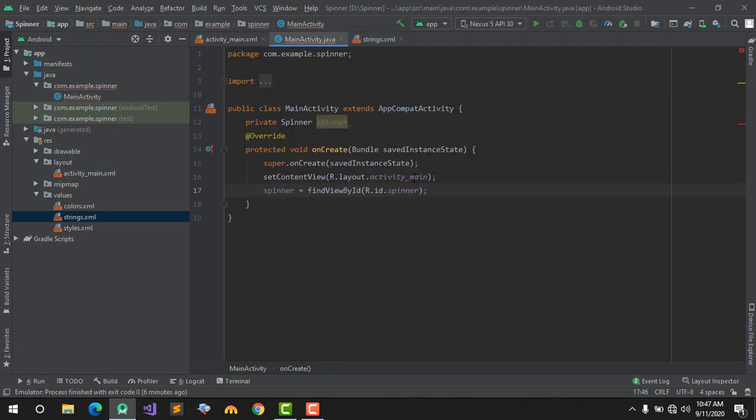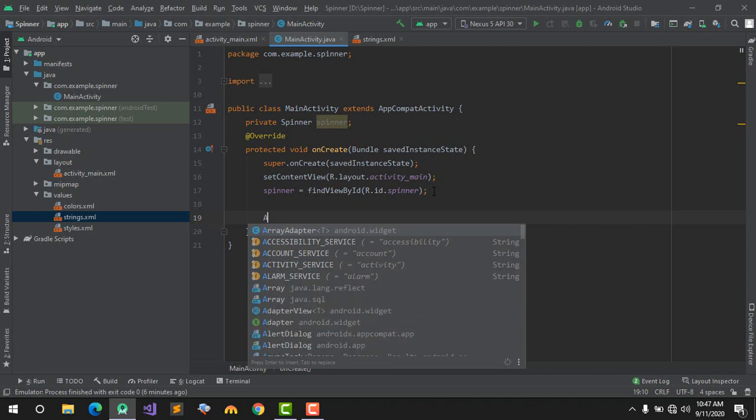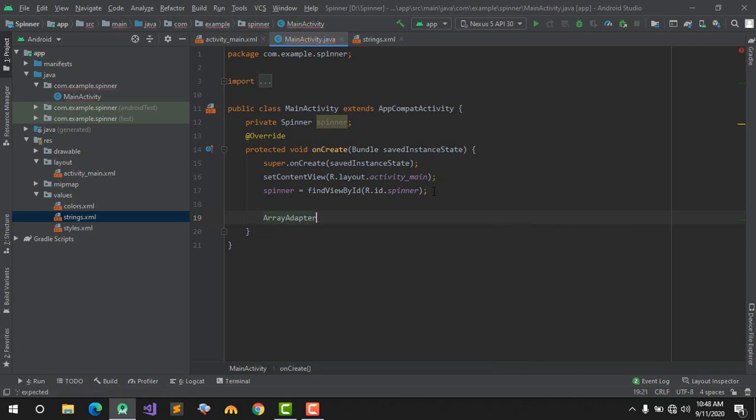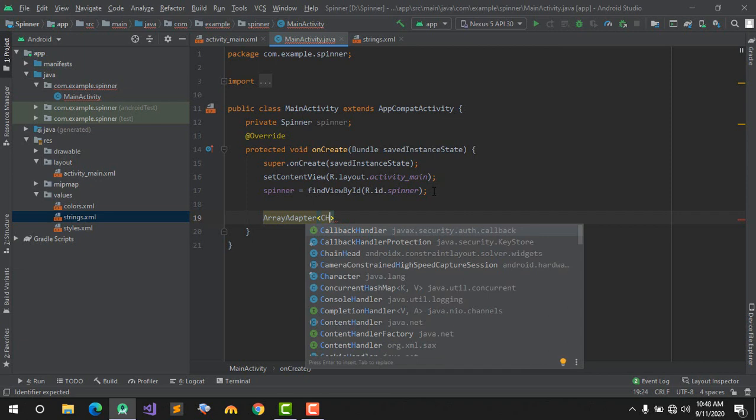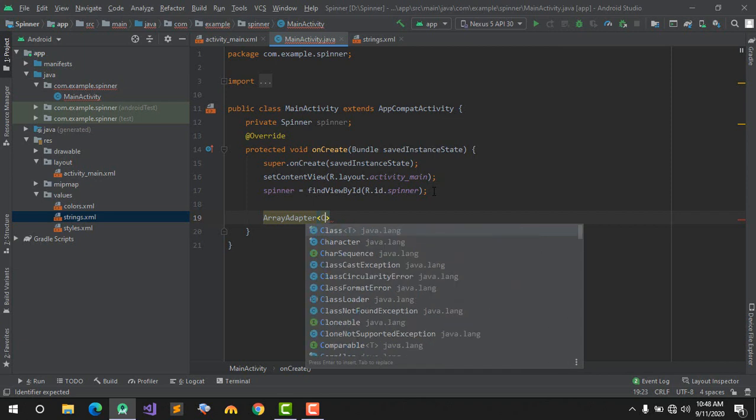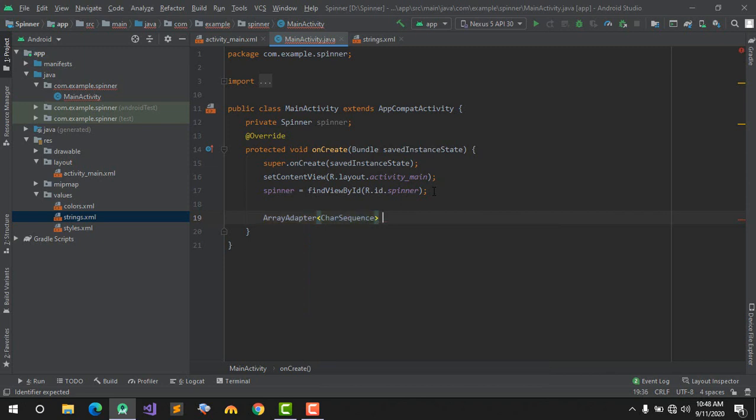Go to the main activity. Does it show an error? We didn't add a semicolon after the spinner. Now we want to make an array adapter and pass a character sequence, and declare a name for our array adapter. Give it the name adapter.